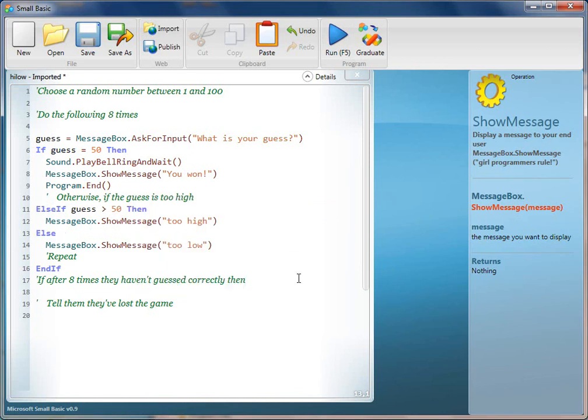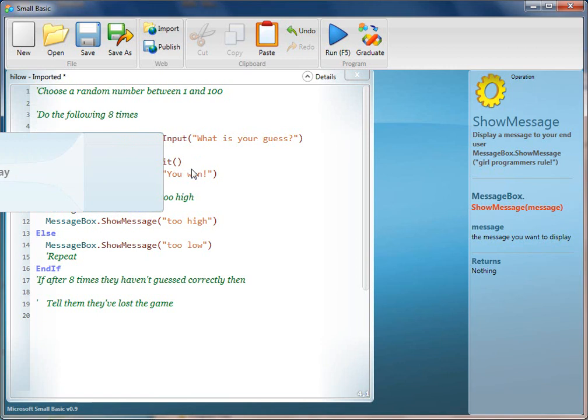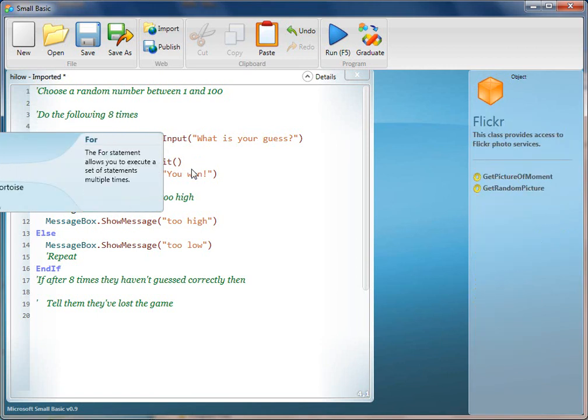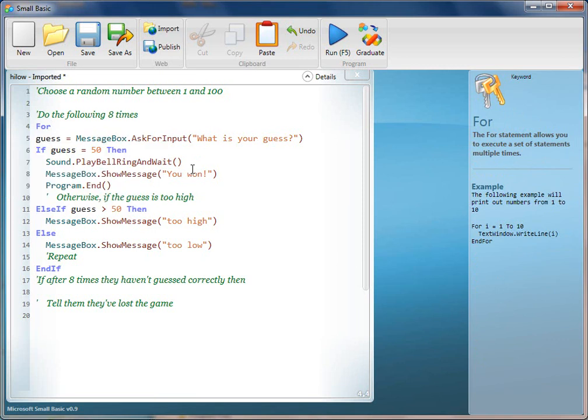Okay, now the next thing that we need to do is set a number of times it can actually guess. So we're going to do that by translating line 3. Go ahead and read line 3. Do the following 8 times. And hopefully by this recipe, if you've been teaching the recipe sequentially, the kids will easily be able to translate the do the following X number of times into a for loop. But again, if they're stuck, do a control space and have them just arrow through to find the for keyword. And working in pairs, they should be able to get this.